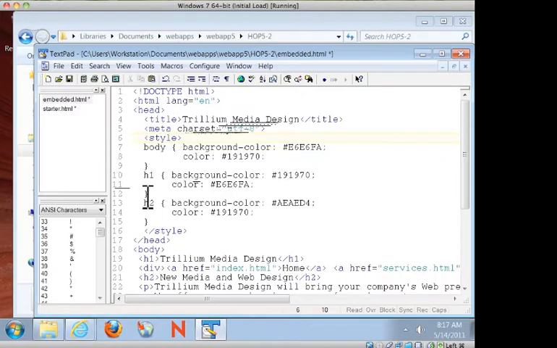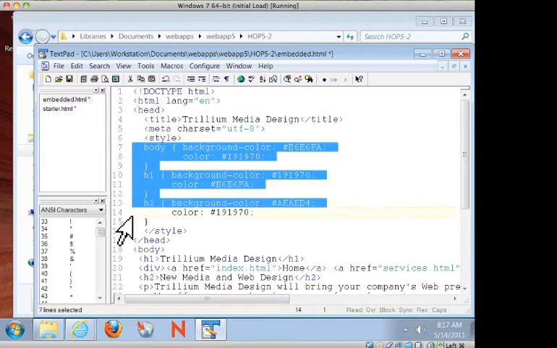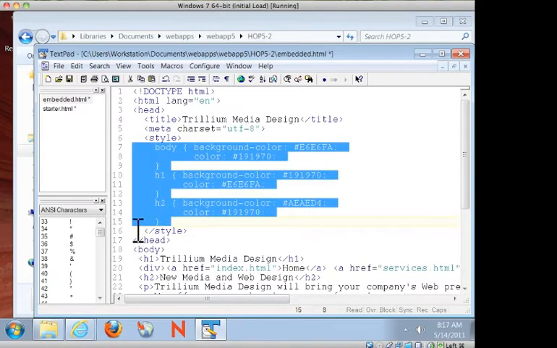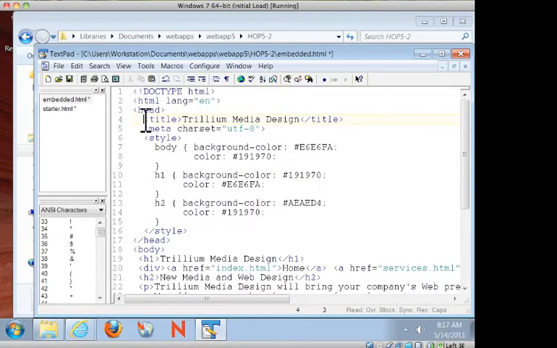Line 6 I have a style. Line 16 I have an ending style. So let's grab everything that's nested between those two lines and also indent it. So we can see that the head section is really comprised of a title, a meta, and a style section. Within the style we've got the CSS declarations, the CSS rules which will apply to the rest of the HTML file. This style will allow us to apply color, sizing information, and other features to our content.